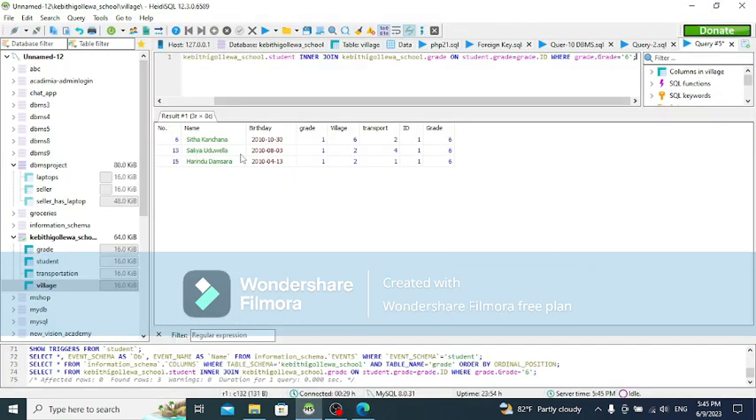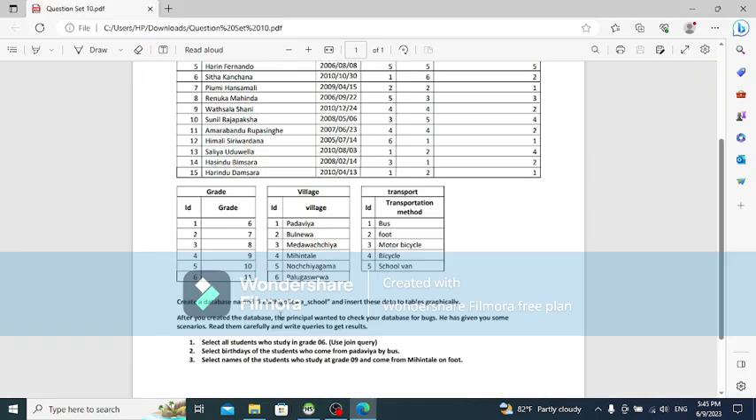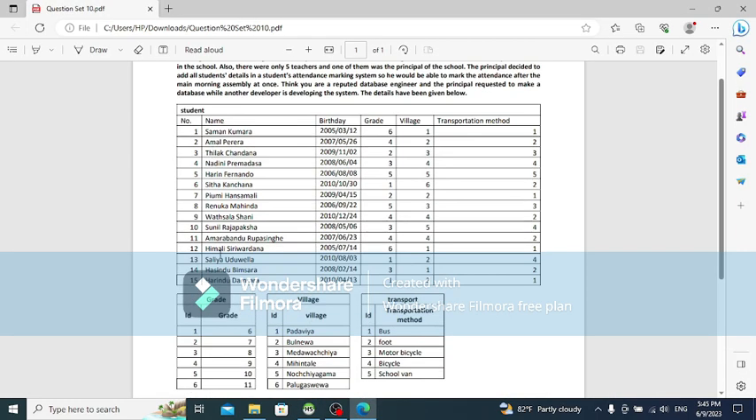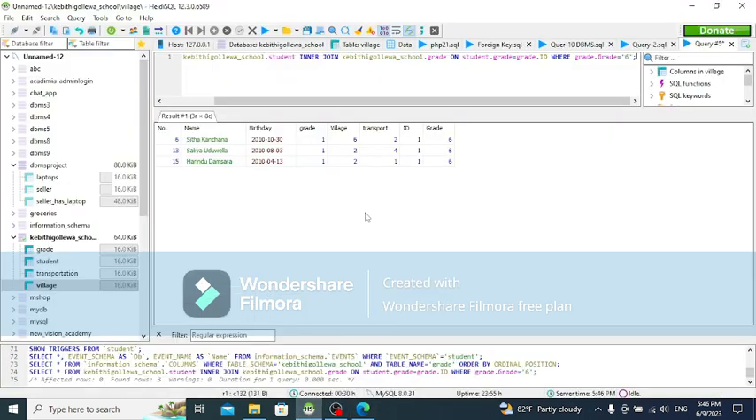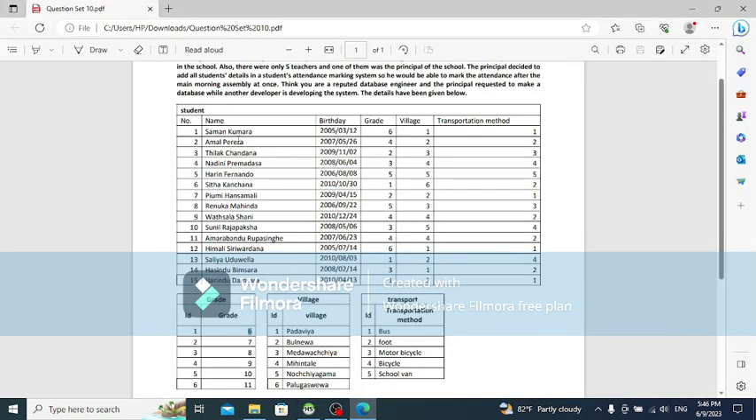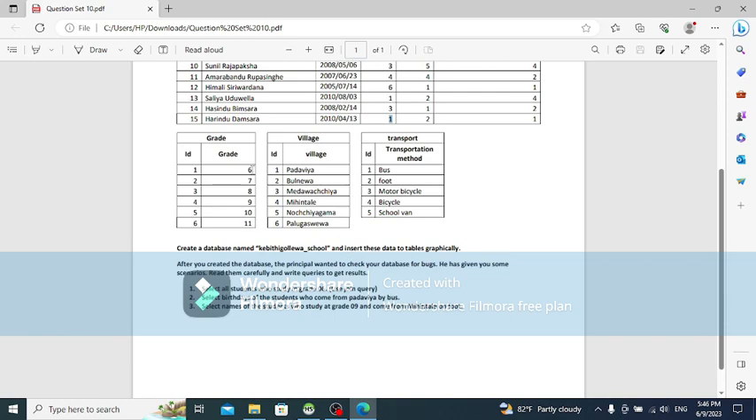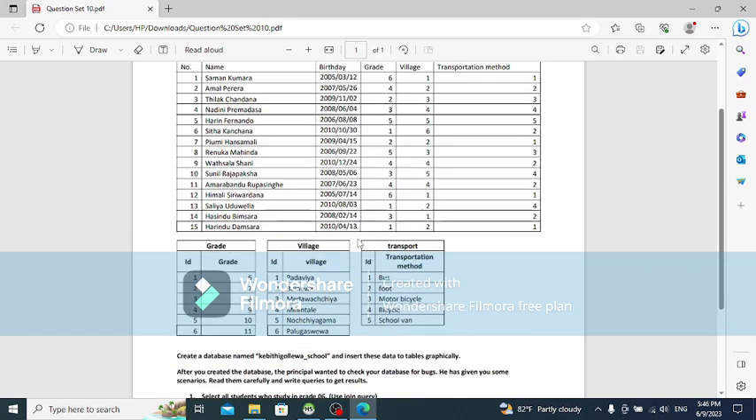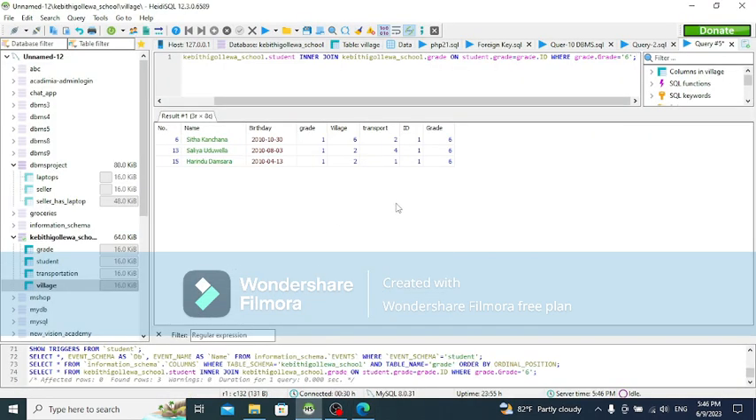Right, that's good. Then Salih Uduvani. Let's go up to him. So his one is also 1. Go down here, ID 6. He's in grade 6. Right, that's good. And then Haridu Damsar. Go down here. Here we go. His grade ID is also 1, so 6. Boom. So they're all three in grade 6.